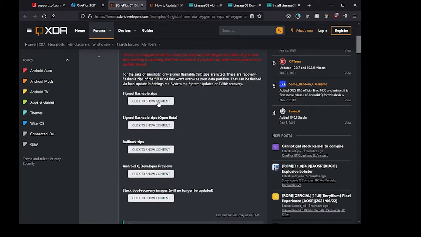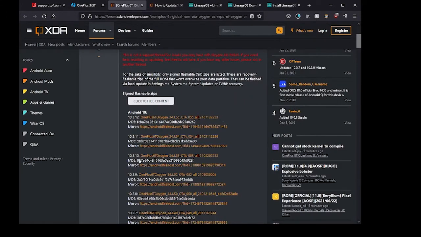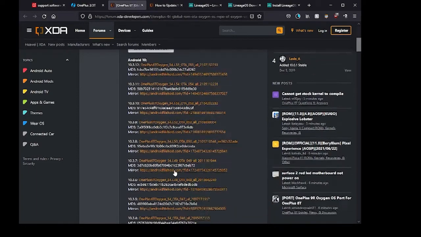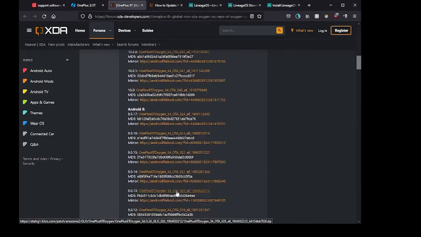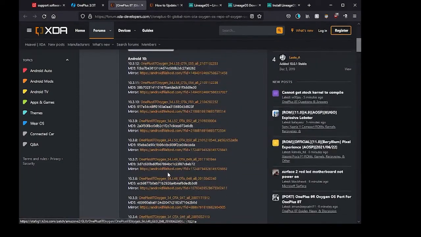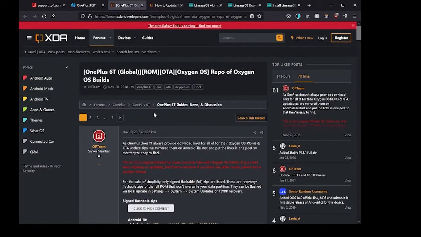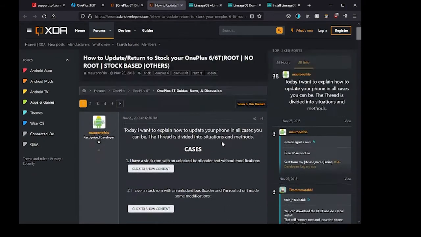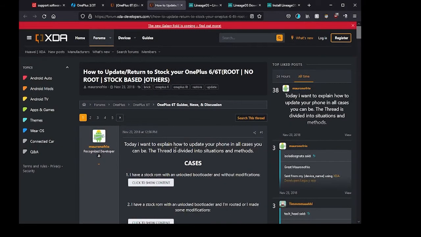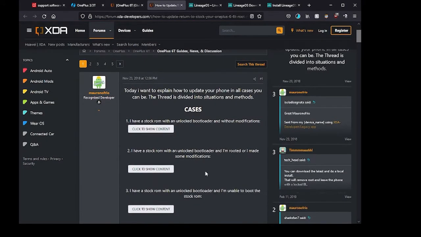That said, there may be some issues with going back. I found this page on XDA forums, which has a lot of ROMs for OxygenOS for the OnePlus 6T, which should help you to go back if necessary. And you'd want to download these signed flashable zips. The instructions are there, and I'll put it in the links below.